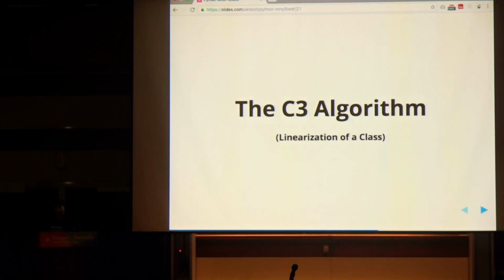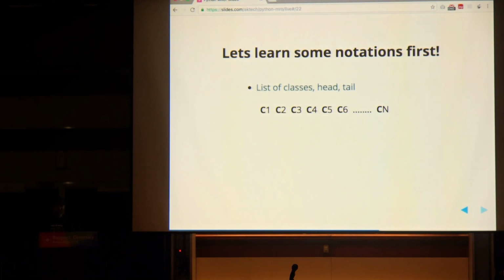If I say C3 algorithm or finding the MRO of a class, this is a synonym for that. When we are finding the MRO of a class, it's basically the linearization of a class. I'll be using both these terms interchangeably. Before understanding that algorithm, I'll explain some notations which you shall be using in that algorithm. For example, if we have a list of classes, the first class is called the head of the list, and the rest of them are called the tail. So this is the first notation.